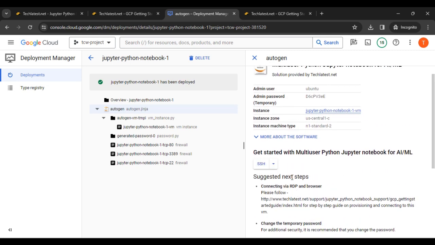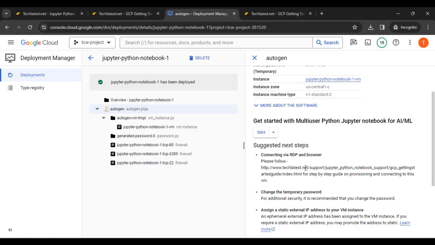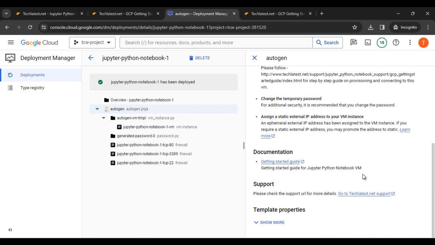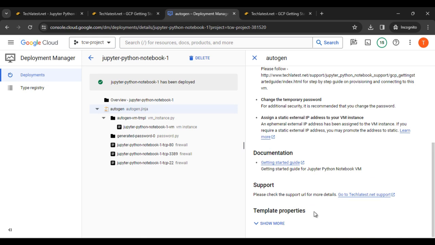Then you can also see the suggested next step here. You can check it out on support.techlatest.net, techlatest.net/support. The Jupyter Python notebook supports GCP settings and all the things. So you can also see the support part, templates, properties.